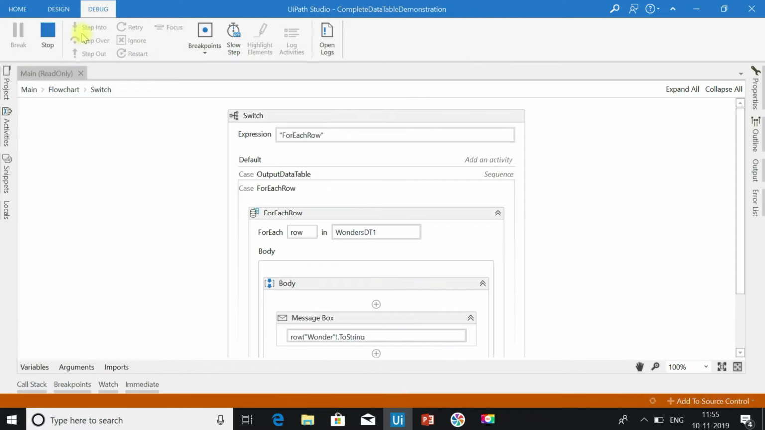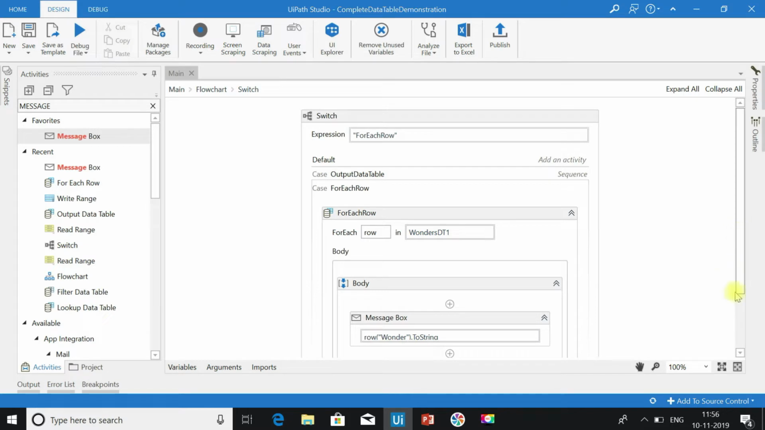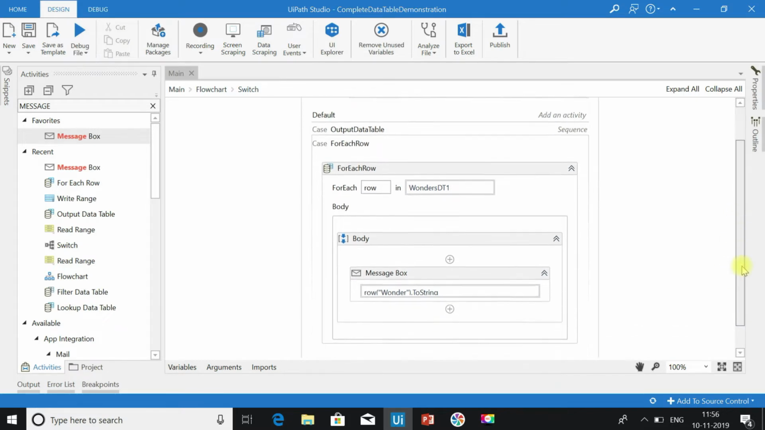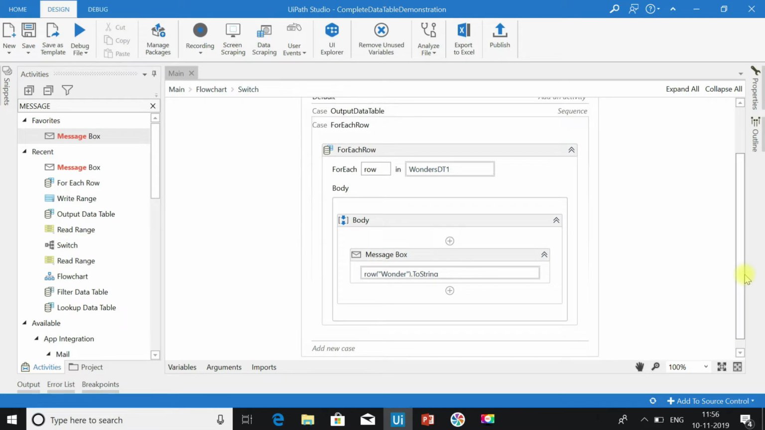I will run. Now see, it is listing out the wonder names in the Excel: Pragdishwar Temple, Great Wall of China, Petra, Christ the Redeemer, and then the archaeological site Machu Picchu. So this is for each row. So using for each row activity, you will be able to loop through the values present in each row. Even instead of message box, you can also use assign activity and save the wonder to some other variable, and then you can use that value somewhere for validation purpose.